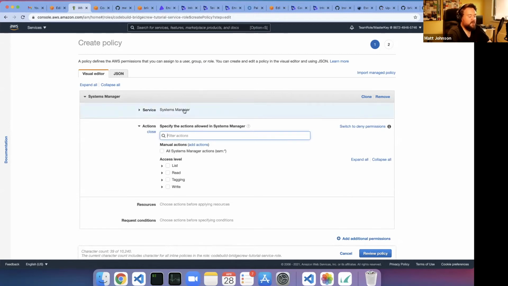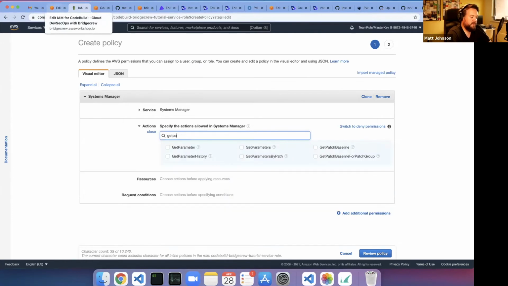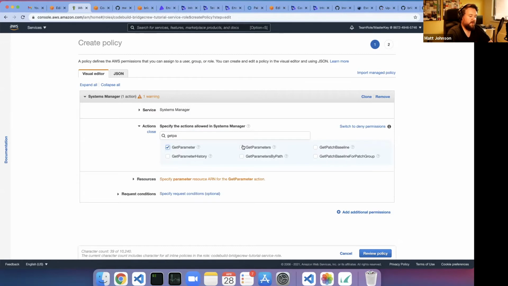Perfect. So our secret is stored in Systems Manager, which for the life of me I could not remember the name of for the SSM action we ran earlier. And then within Systems Manager, we need GetParameters, and you can see it all fills automatically here. So we need GetParameter and GetParameters from there.